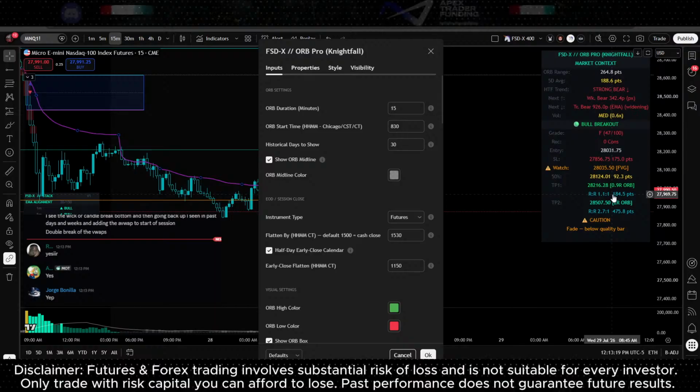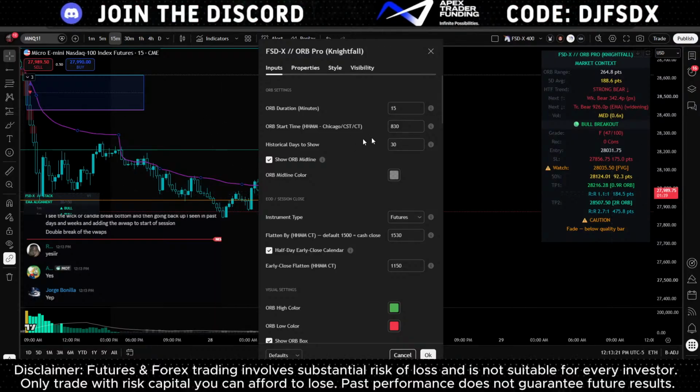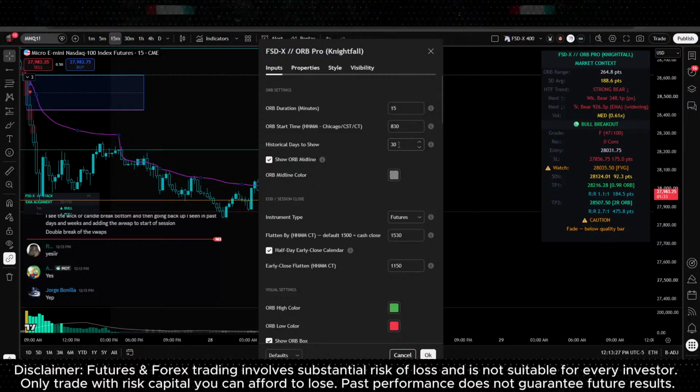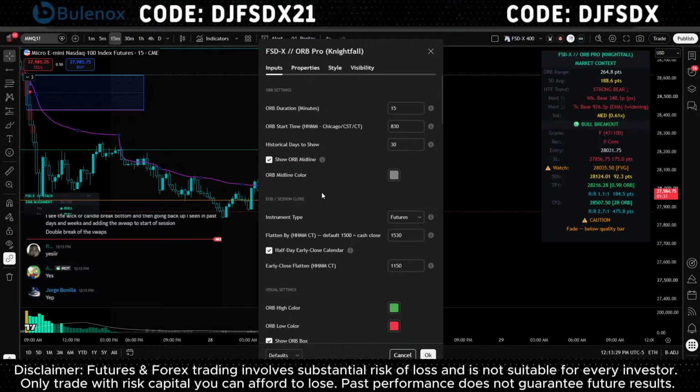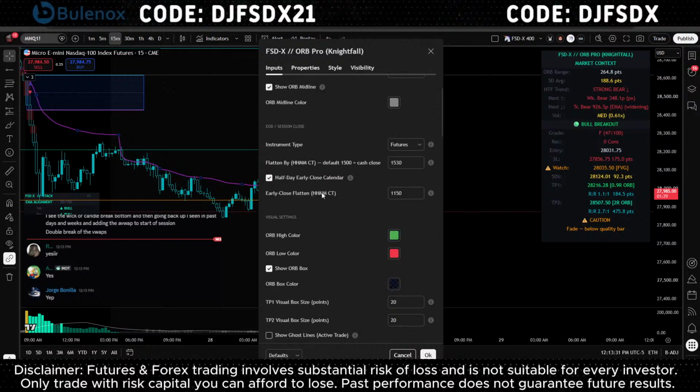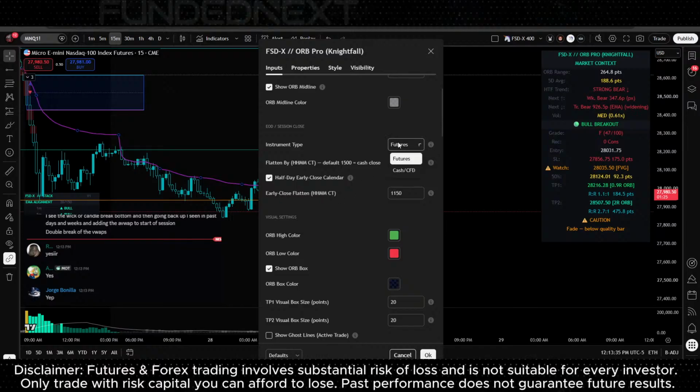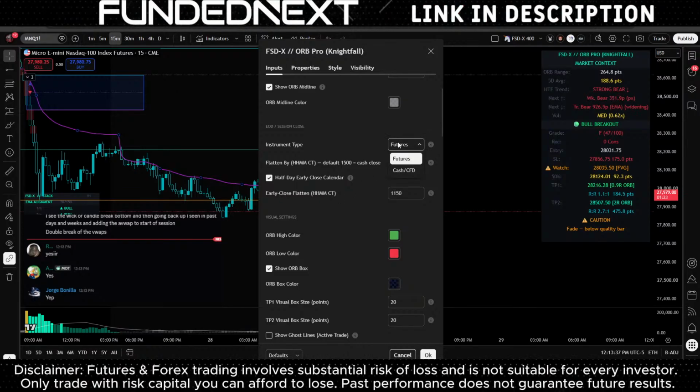So the first three things, the 15-minute ORB, same as always, 8:30 start time. This is just more of a visual thing, past 30 days, showed midline, it's all the same. So the only thing really different here, we have futures cash CFD. You can always trade CFD in futures. That's not really a big issue.